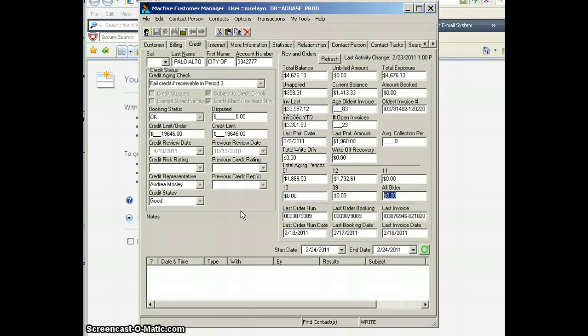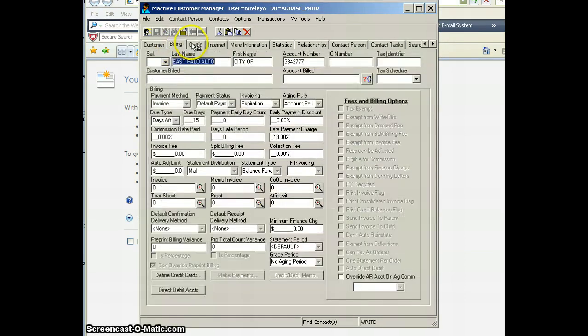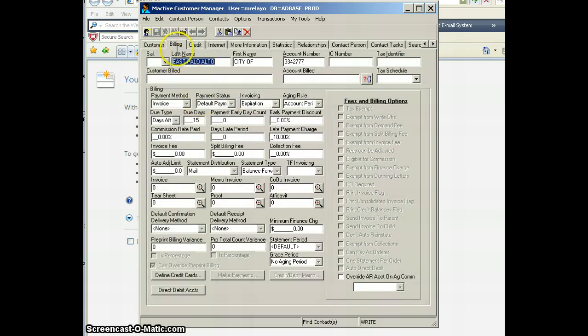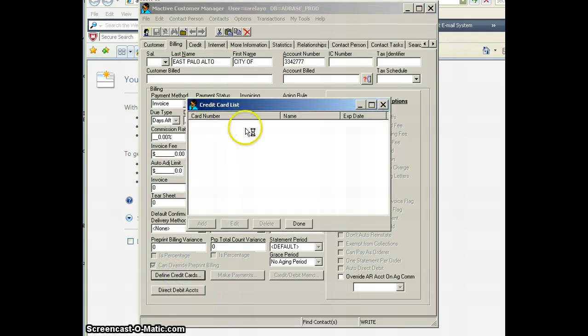The next tab I'd like to show you is the billing tab. Not everybody has a credit limit, as I've said previously, so perhaps if they're a client who always prepays, you as a sales rep might want to check to see if they have a credit card on file with us. After you pull up their account, click on the billing tab, then go down to define credit cards, and you will see if they have any credit cards on file. As I've shown you earlier, the City of East Palo Alto already has a credit limit with us, so they don't have a credit card on file. But if they did, this is where you would see it.